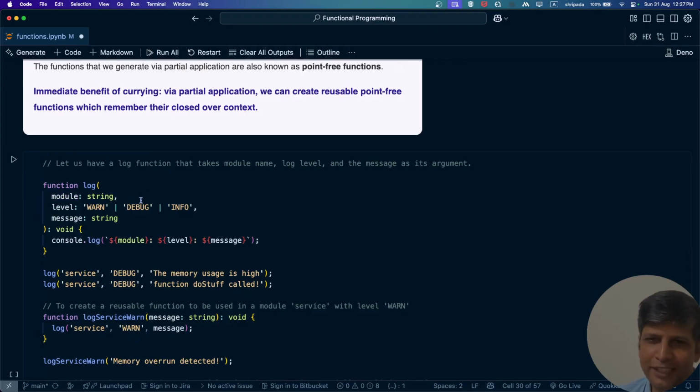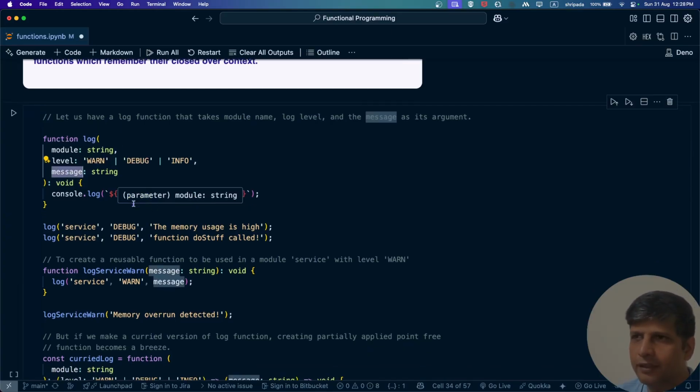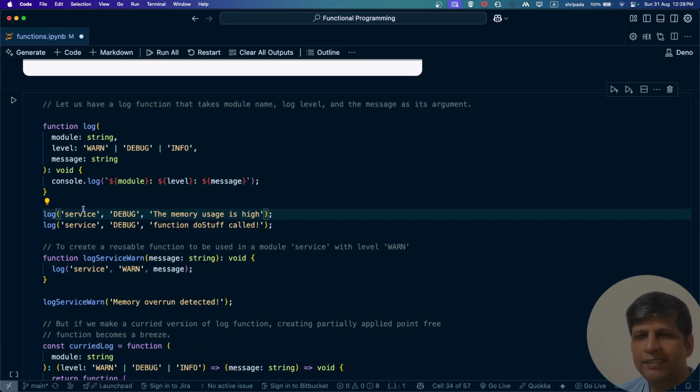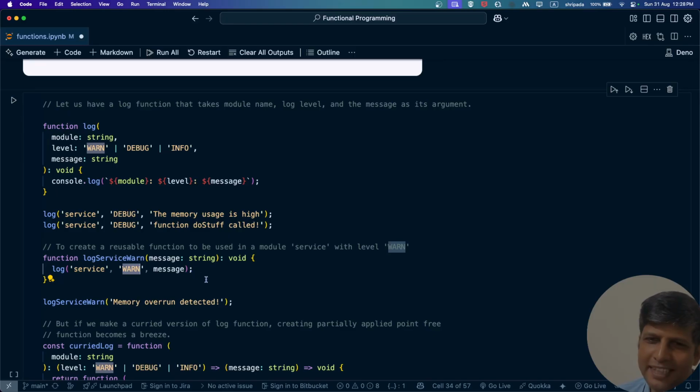Log function. Usually whenever you write some software, you would have this kind of functions, isn't it? So here it takes module. You also many a times log the line number. Here I am just omitting that, and then level of the log and the actual message that you want to print. So like this. So here you can call that function. But in a given module, this first argument is almost always fixed. And let's say you always want to log debug messages. Again, this debug also becomes, or warning in this case, it becomes fixed, right?